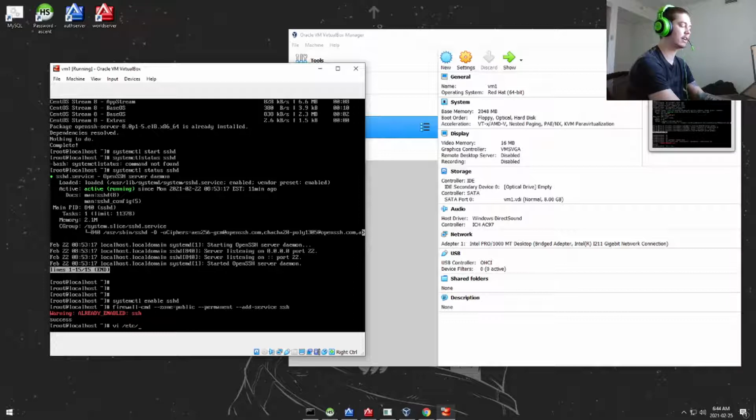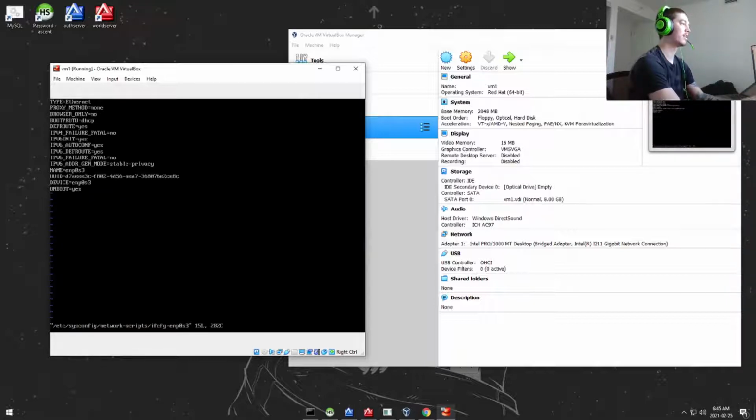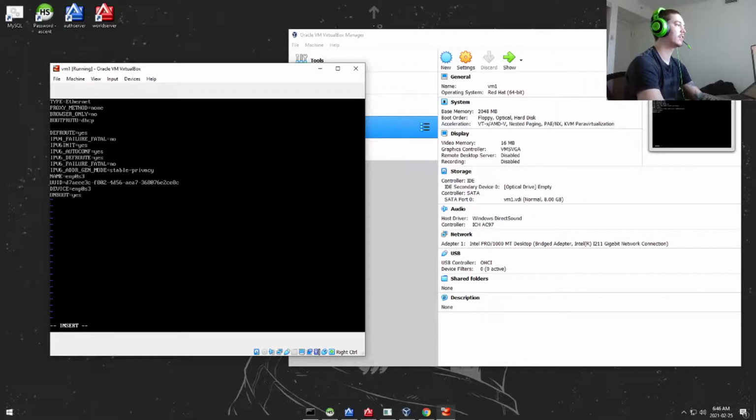And it's going to be in /etc/sysconfig/network-scripts/ifcfg- and the name of your interface, which I don't know. So we can just double hit tab and that will autofill your interface. Hit enter, and here it's showing all of our network information. So I'm going to hit I to insert, and right under this BOOTPROTO, I'll just hit enter.